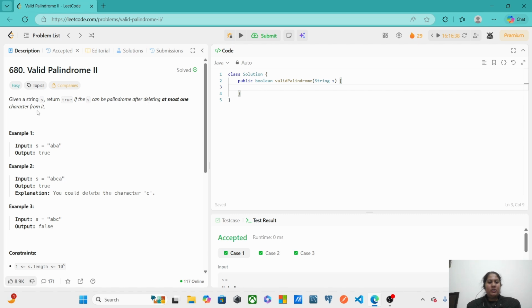What it is saying is that you are given a string s, and return true if s can be a palindrome after deleting at most one character from it. So, at most we can delete one character, or if we do not delete any character and it is already a palindrome, then we can return true.